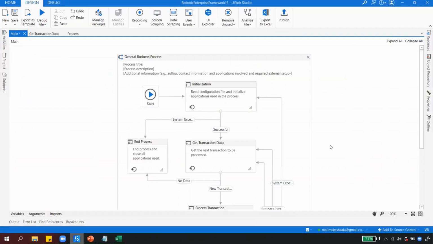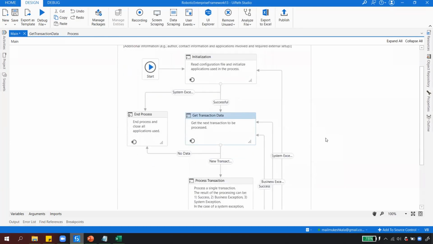One thing, sir. In initialization, we are just initializing all the applications like opening the browser, everything. After that, if there is any system exception, we will go to end process. If there is none, we'll go to get transaction. In get transaction, we will not do anything more than reading the items defined in the queue. If it is successfully read, it will go to process transaction. If there is no data, it will not. If there is any new transaction available to process, then only it will go to process transaction, right?